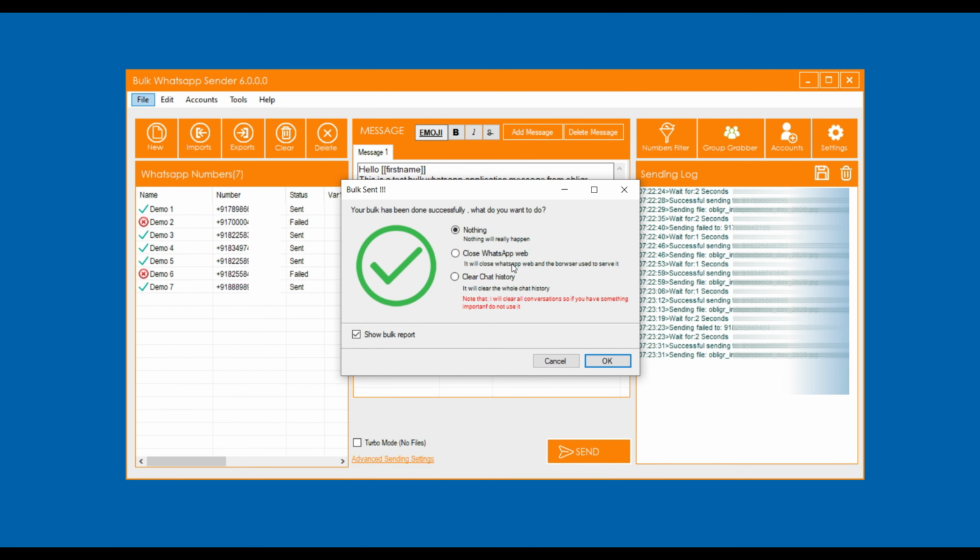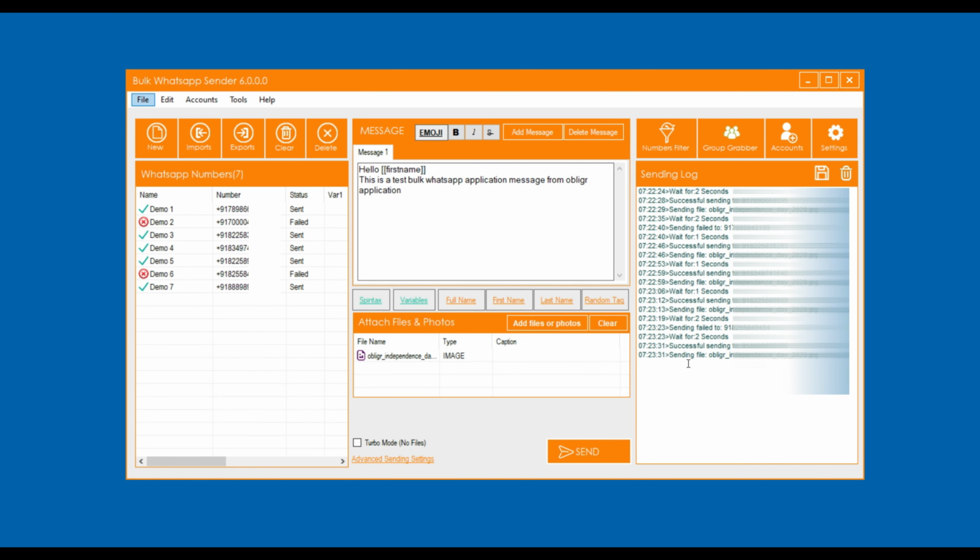After your campaign is finished, you can check the reporting on the application beside the contact numbers. That's it, you have learned how to send bulk WhatsApp messages via the desktop application.